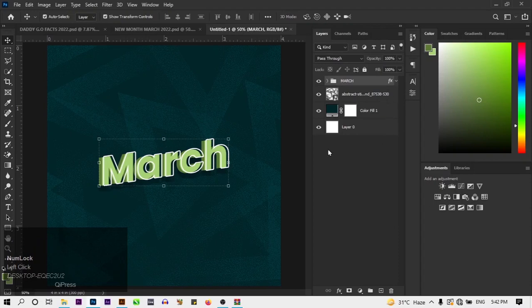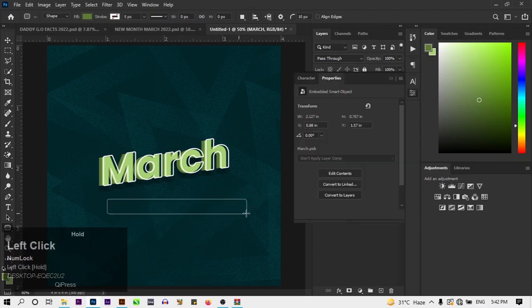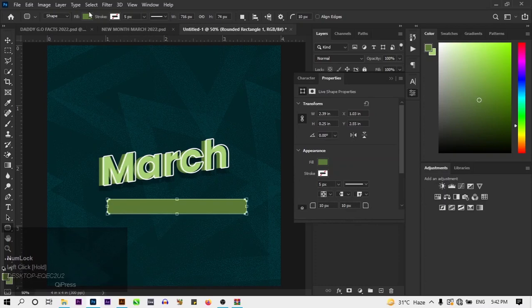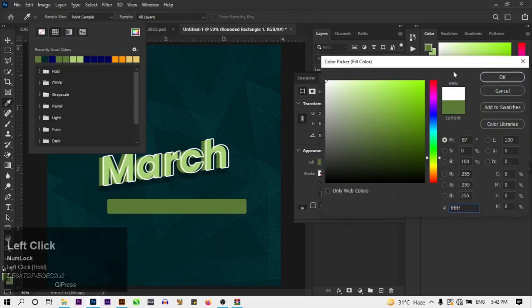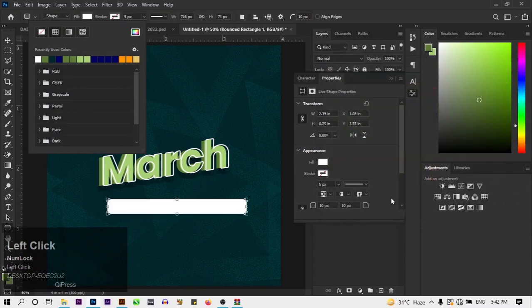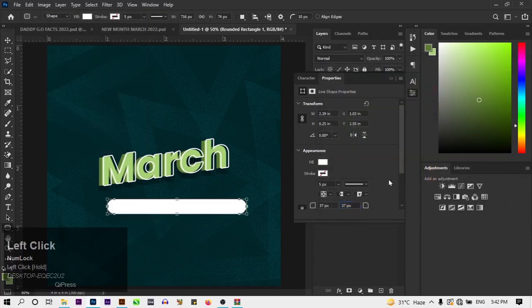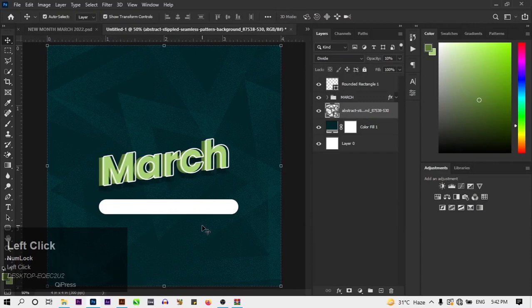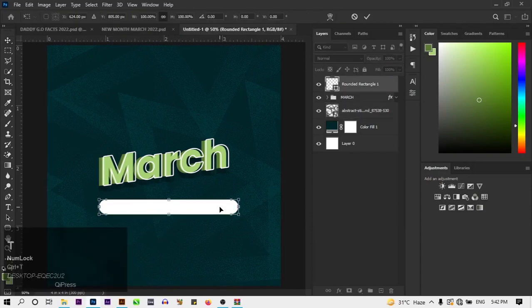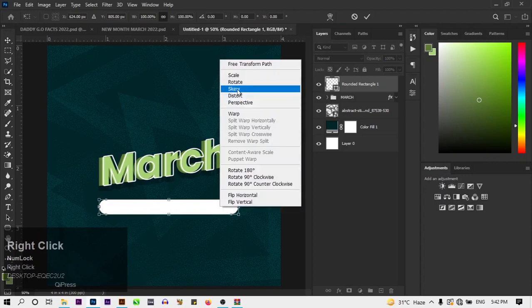So the next thing for us to do is to create a rounded rectangle. So we just create one here. Then we'll change the fill to 100% white. Then we're going to skew it like we did to that other one. So we just click on Ctrl T to transform. Then we'll click on skew.